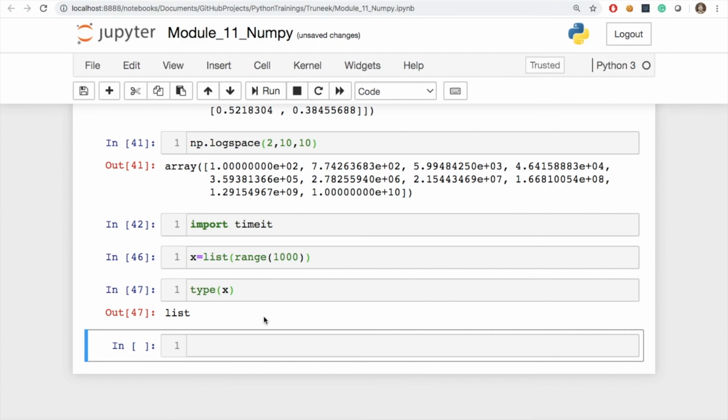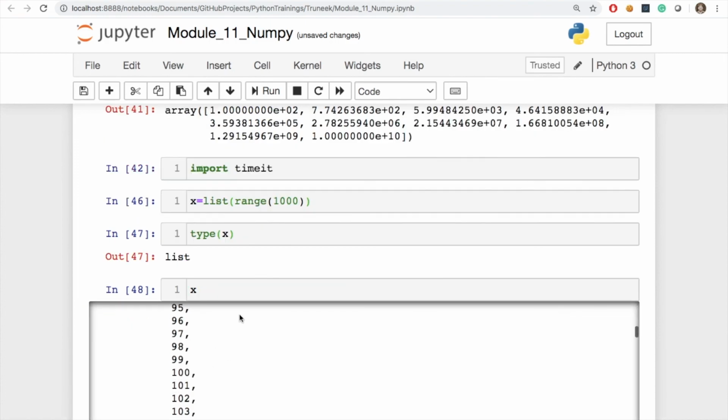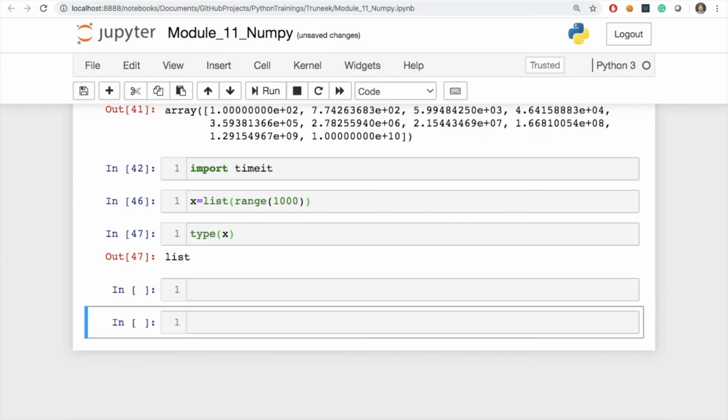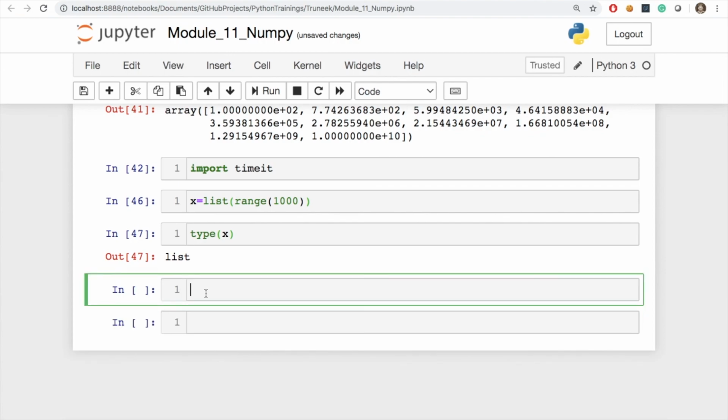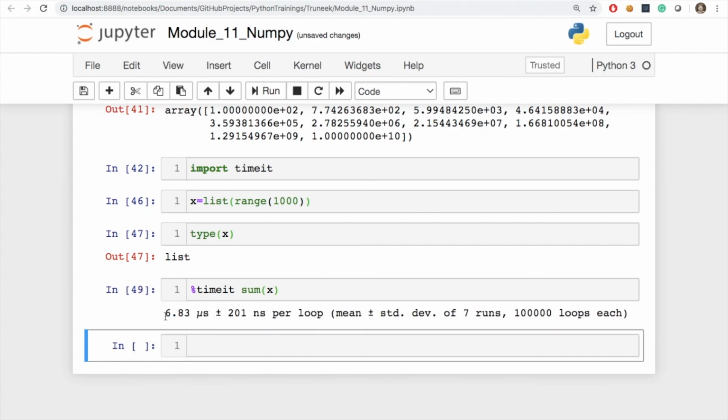Okay, so the list is our range, and if I try to print the list, it contains 1000 elements. Now let us try to calculate the sum of the elements inside your list. Let us wait for some seconds, since this operation is going on. It has been carried out in 6.83 microseconds.